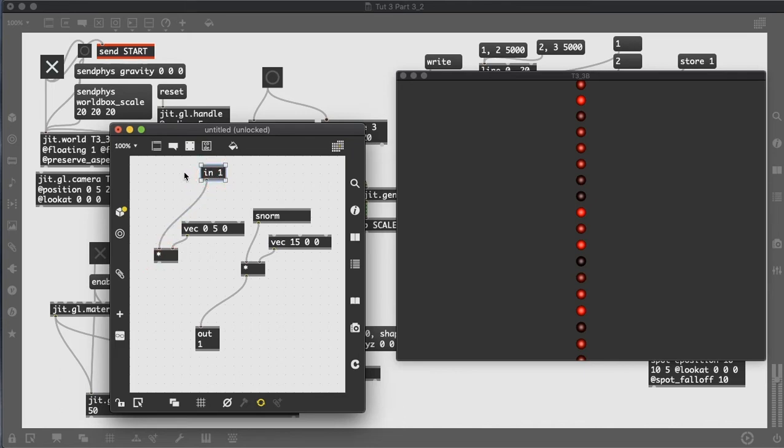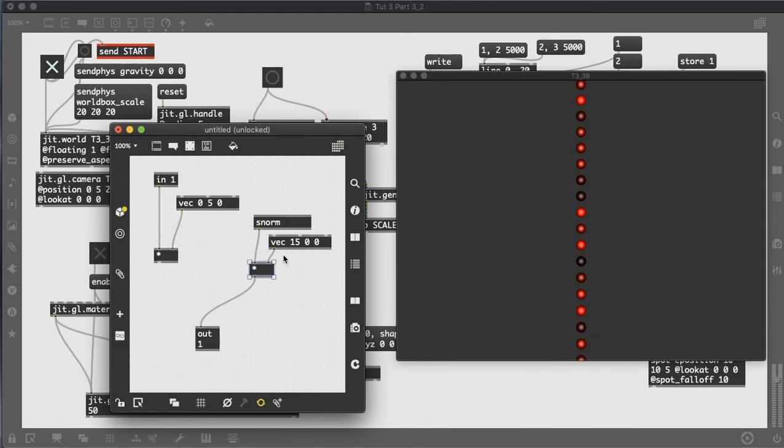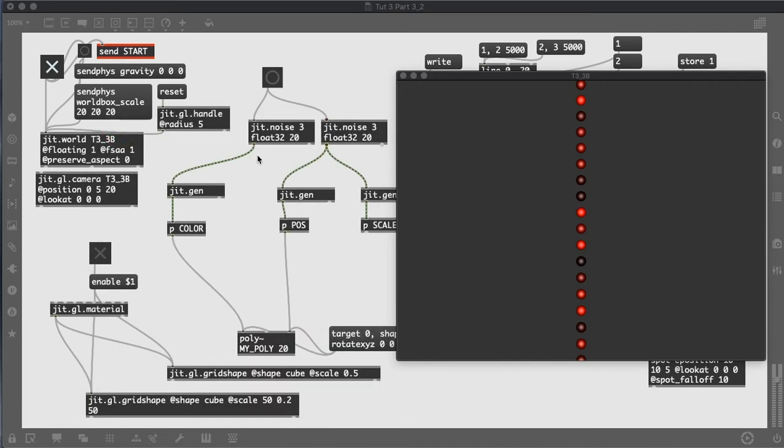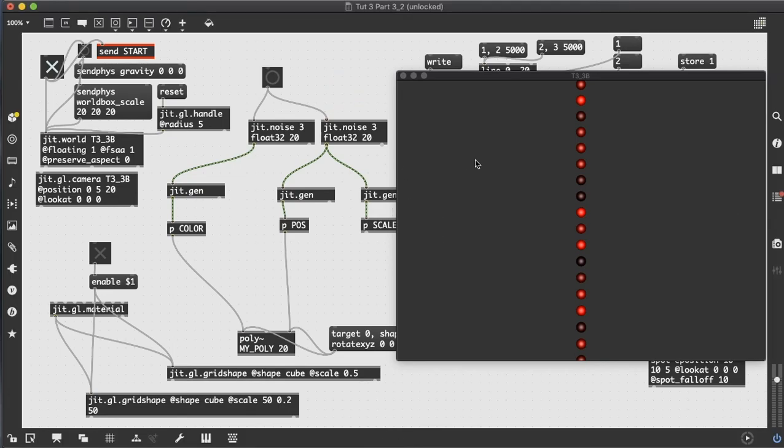So I'm taking my random values coming in 1, I'm zeroing out my x and my z, but I'm multiplying my y by 5 meters. I'm taking my signed normalized values and multiplying them by 15 on the x-axis, and then I'll take all of this and add it together. So I'm going to get an even distribution across x, but I'm going to get randomness on y.